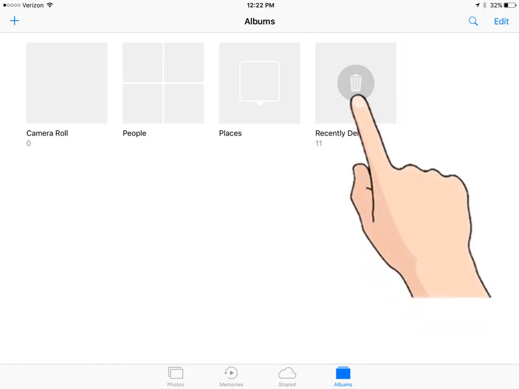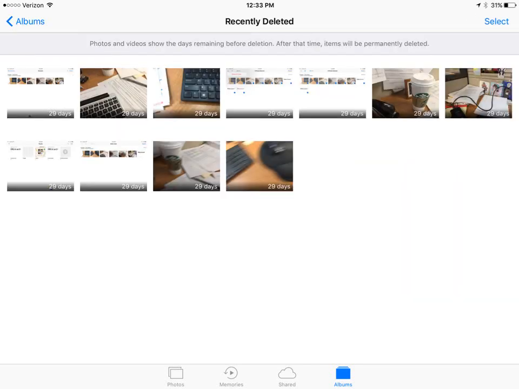Select the recently deleted album to display the images that are still on your device. Here are the 11 images I recently deleted. Notice that the device will automatically delete the images within a set time frame. For instance, these photos will be auto-deleted in 29 days. However, you are responsible to delete them on a routine basis and not to rely on the auto-delete feature.